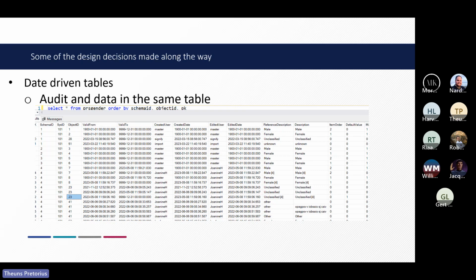So if you look at these records in schema 4, for instance, the object ID, which was the ID that the data was referenced by, in this case is number 8. And it was updated on the 8th of May, and it was changed from female to female 4 as a test. So if you want to select valid data on date-driven tables, you would get the date between valid from and valid to, which in this case will give you the female 4 record.